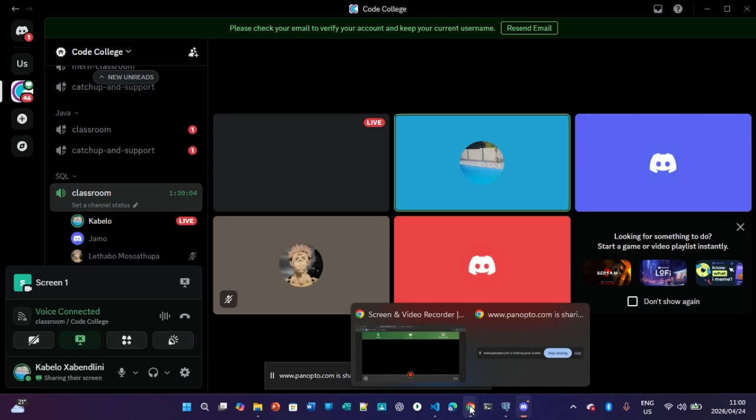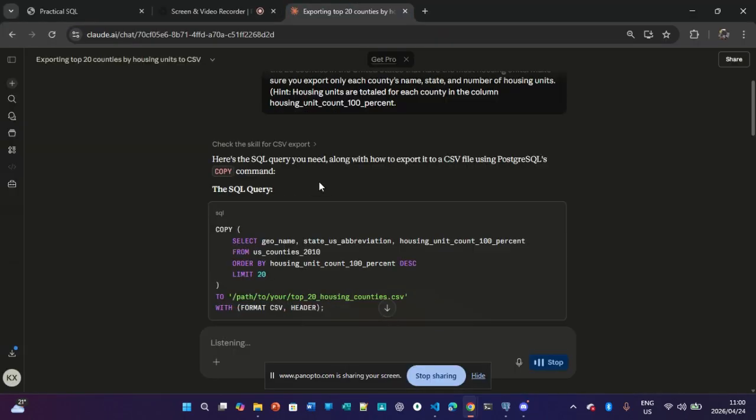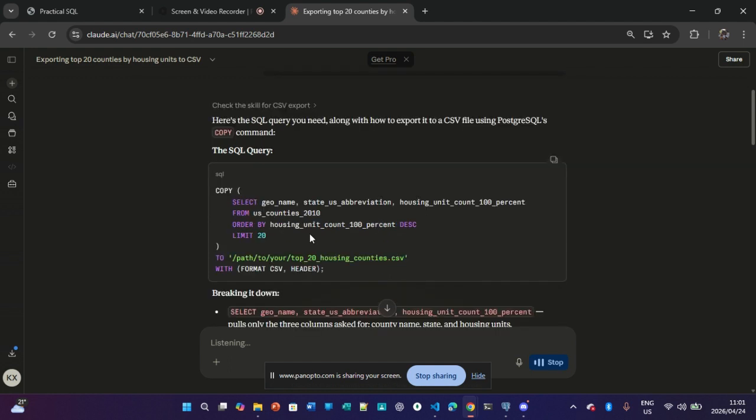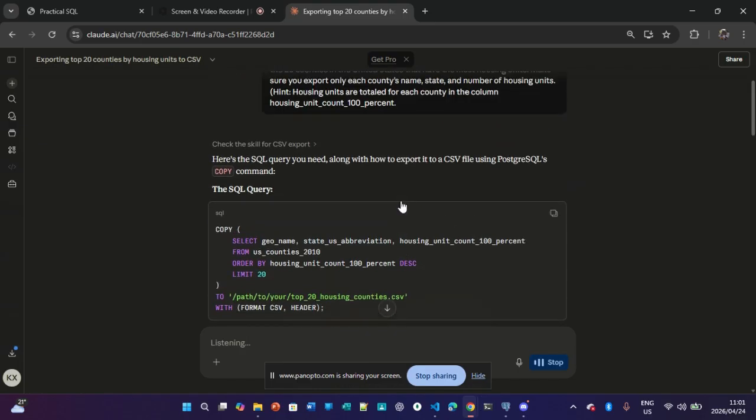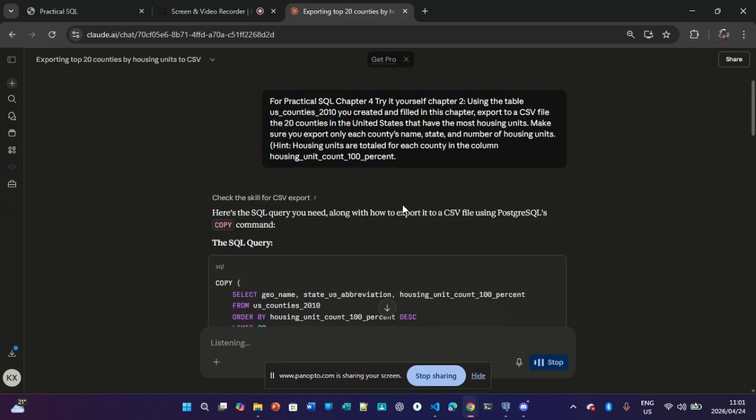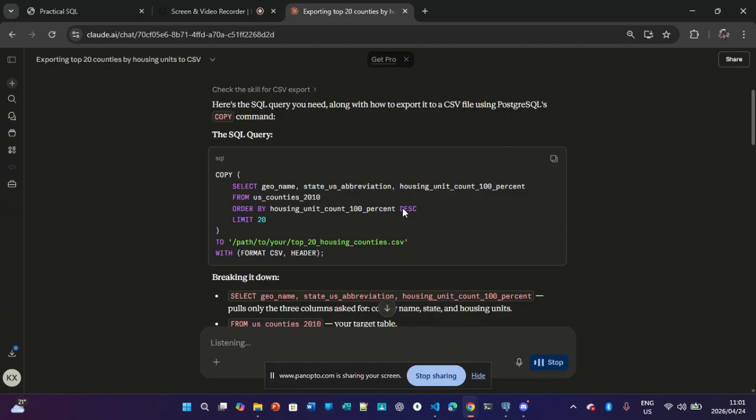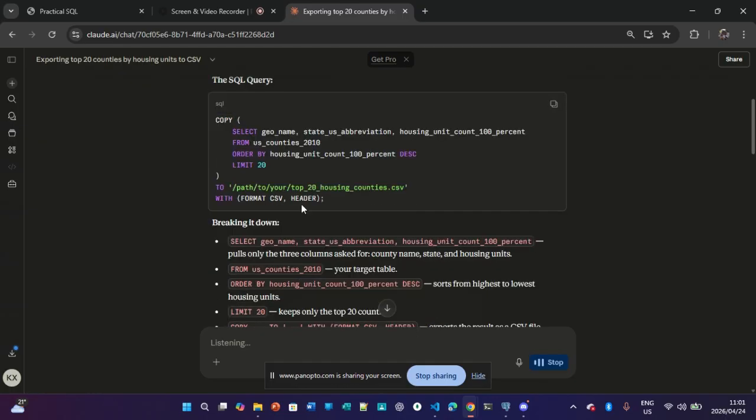On to me now, right? So here's the SQL query you need, along with how to export it to a CSV file using PostgreSQL's COPY command. So the SQL command, so COPY SELECT. So pretty much, for my summary, it's going over chapter 4. So this is the command that you're going to be working with. So COPY TO, then WITH. So that's the command I'm going to be making use of.